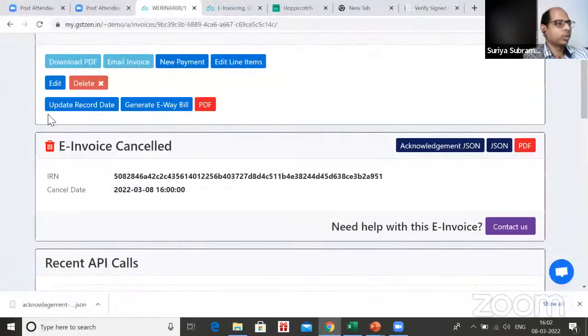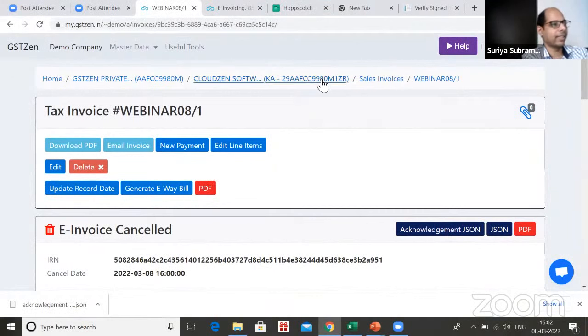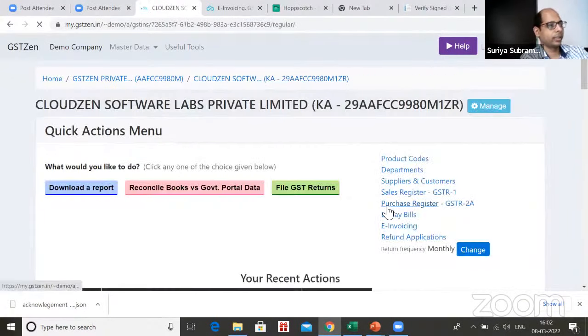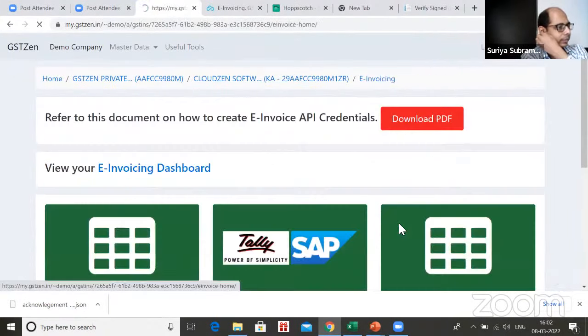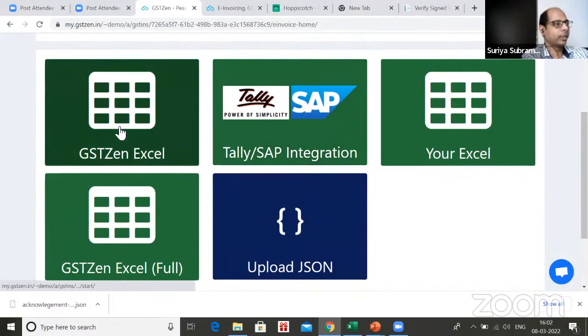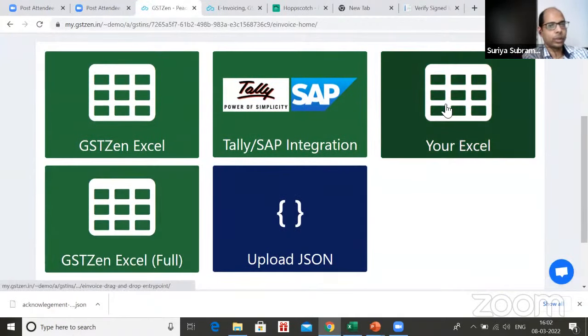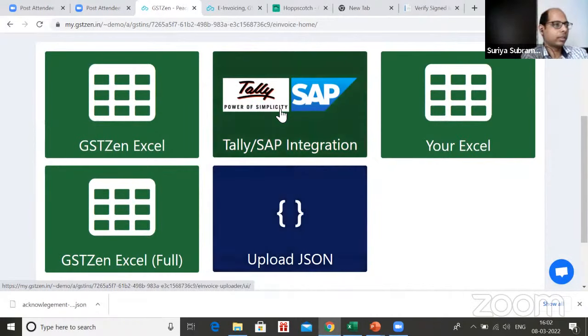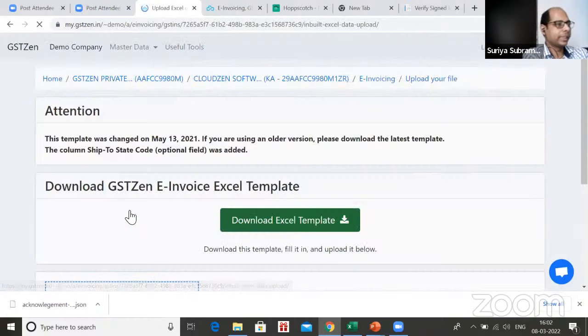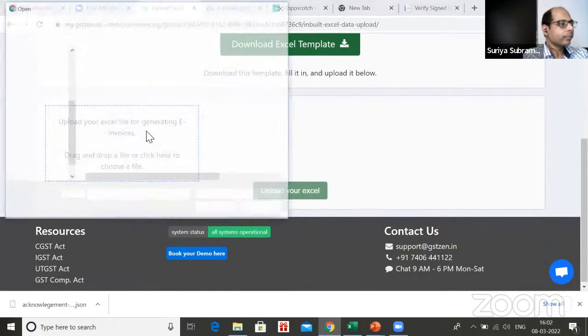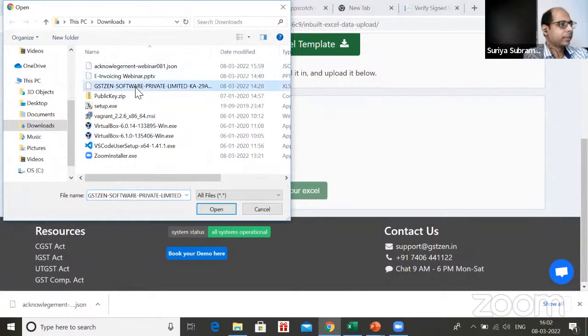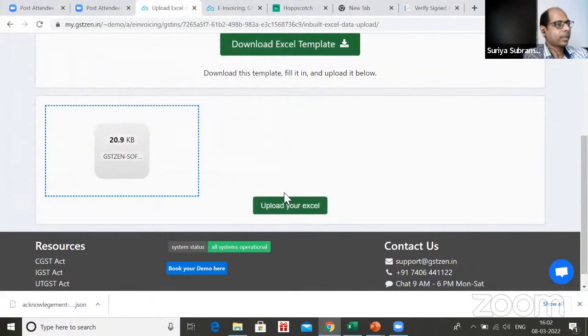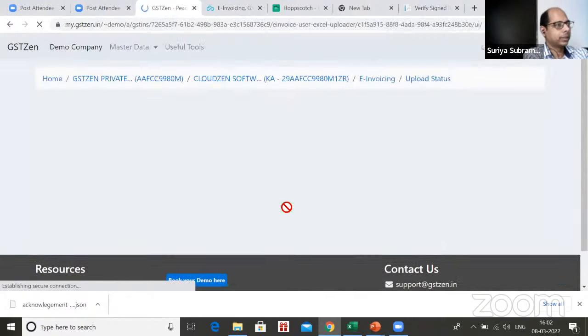So all I need to do to generate e-invoices in GSTZen, if I have the Excel file, is to go here, go to e-invoicing. We have multiple different solutions here. So you can have your own custom Excel. You can even upload a JSON file if you have a developer. If you want to test, simply upload a JSON file and you can test it. We also have integrations with the popular ERPs. So I'll use the Excel. I will just choose the file and I'll upload the Excel.